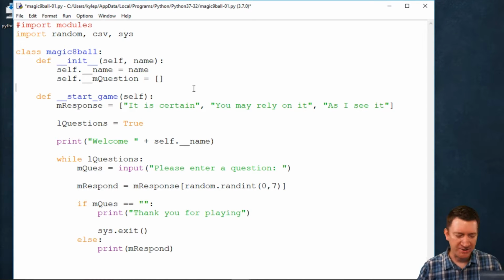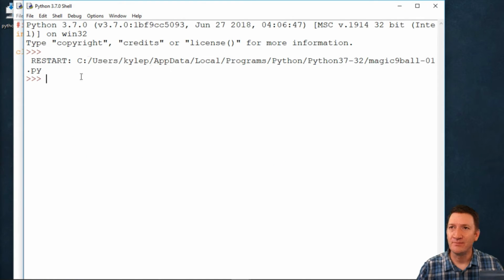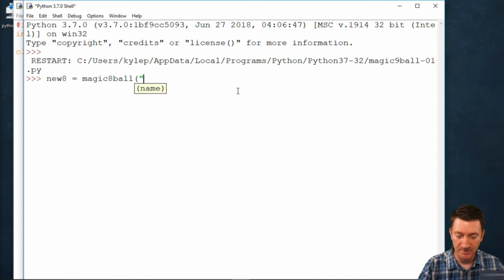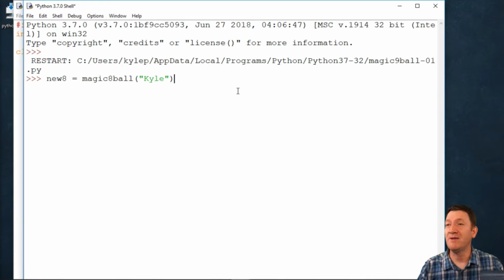Well, let me try running this right now. Let's just see what happens. So I'm going to go ahead and F5. All right, there's my shell. Let's create a new instance of the Magic 8-Ball class. I'll pass in my name. Now, very important right here, I'm going to hit my enter key. Now, I expect to be able to play the game because I've created an instance of the class.